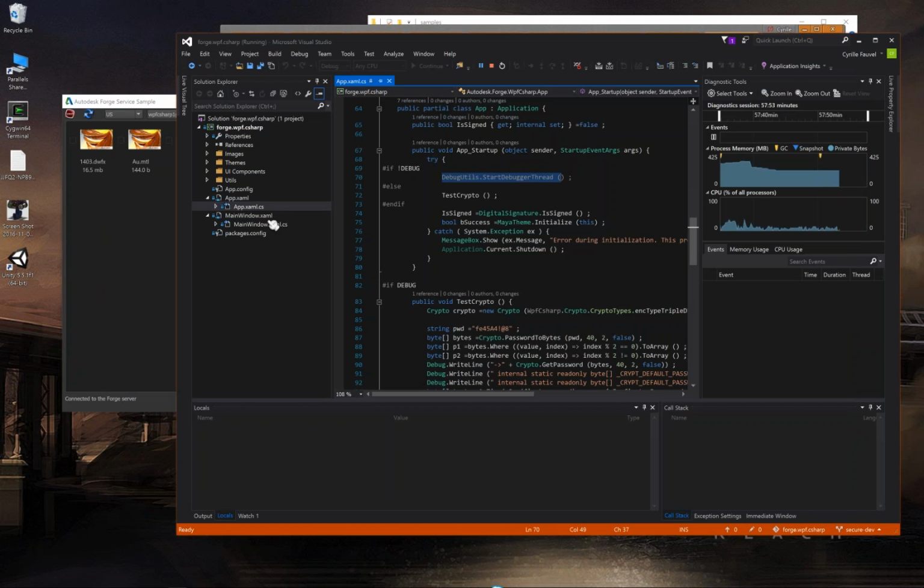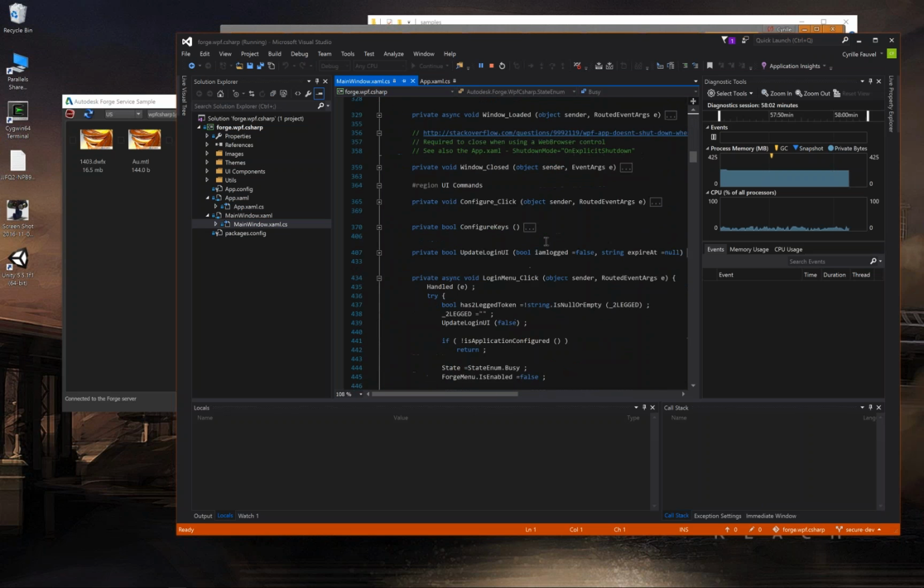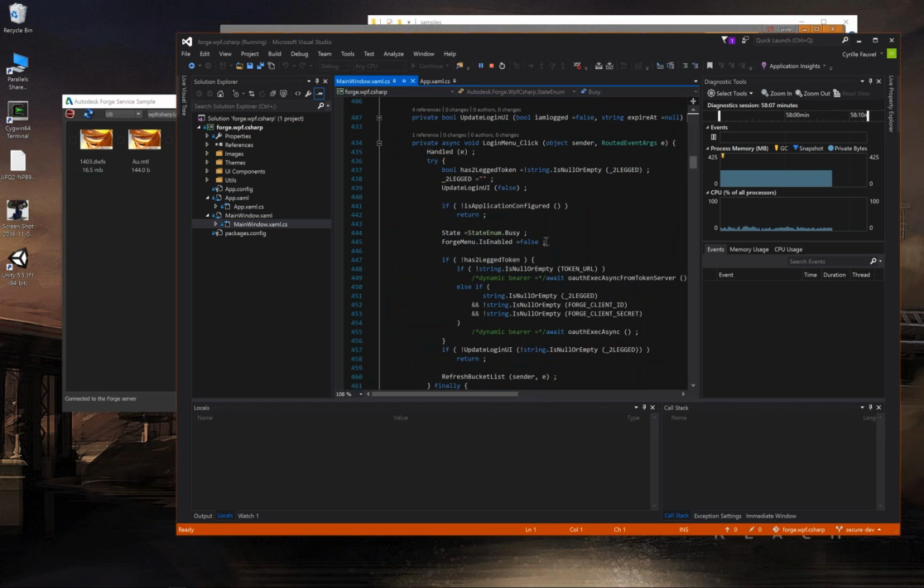It's WPF. For example, if I go here, this is a login mechanism. So I have a function here, which is the OAuth exec asynchronous, because everything is asynchronous in a way that the UI is never blocked. Because if you were using synchronous code, then the UI would freeze while you wait for the answer.